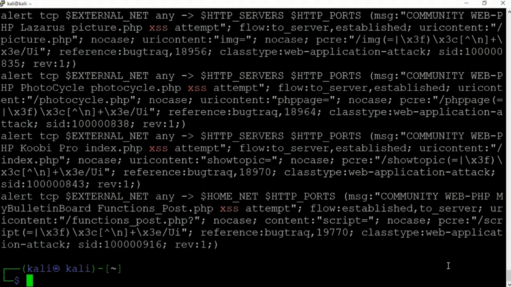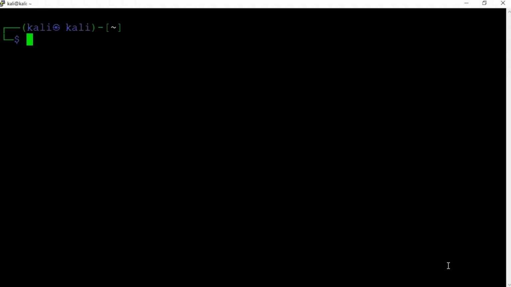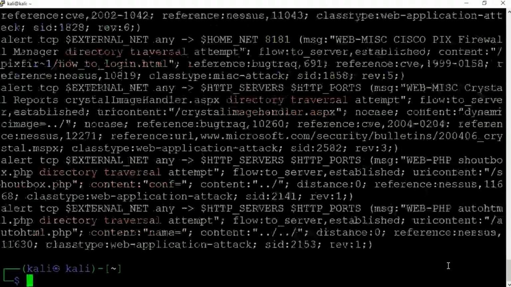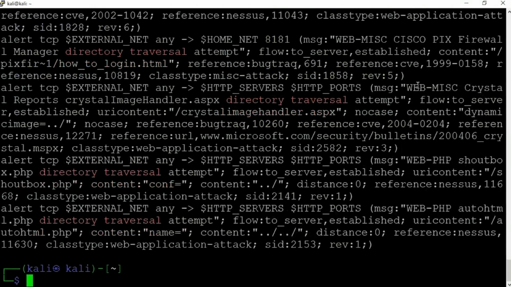If I looked for CSRF, cross-site request forgeries, nothing. If I were to look for other things like directory traversal, and put that in quotes, yes, that does show up. We have a lot of hits. So the point is, there's a lot of stuff that this is doing out of the box for you when it's running. Now we've not yet started Snort, but we'll get there in a minute.